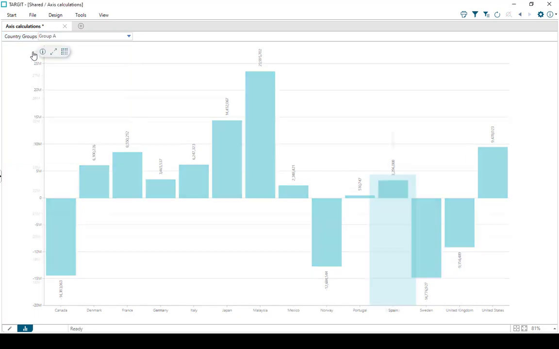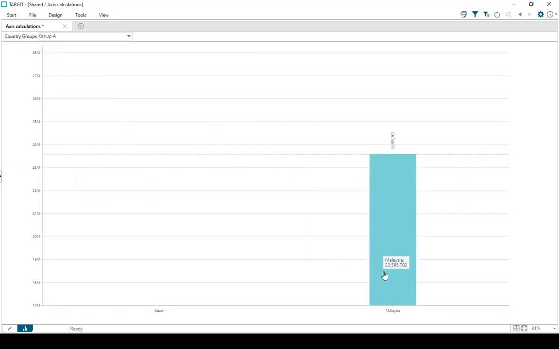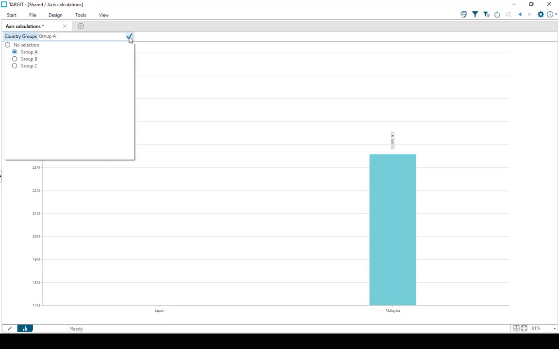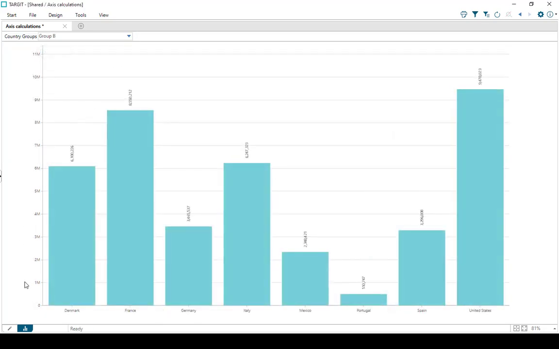However, if I go here and select a specific country group, it's actually looking at Malaysia and Japan here. You can see we can't see the Japan column, and that's because my minimum is starting at the value of Japan. And if we take group B here, that seems to be okay, starting at 0, but that's probably due to Portugal being so low.